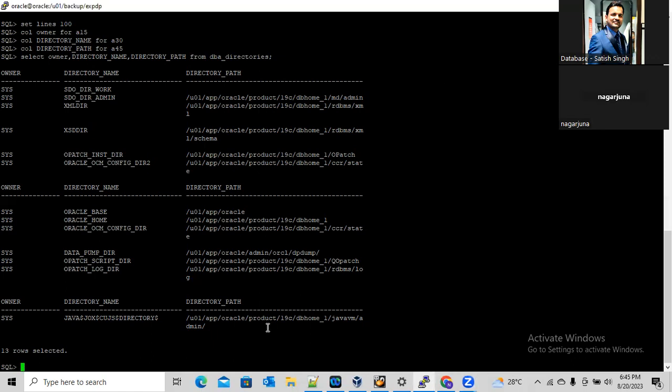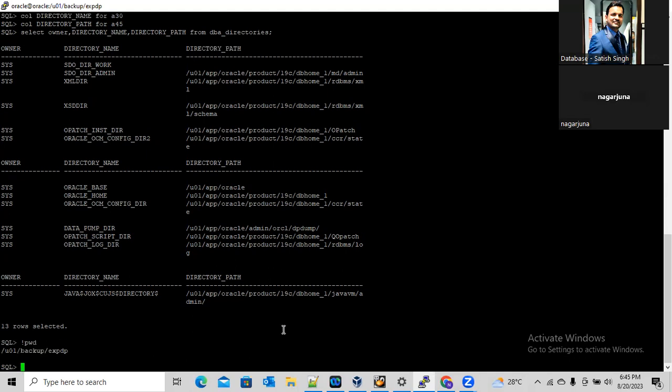Okay. So this is the command. So we will create a directory, by using create directory and give the directory name. You can give any name. So I am just giving export underscore dir, or anything we can give. So I am giving the export underscore dir.